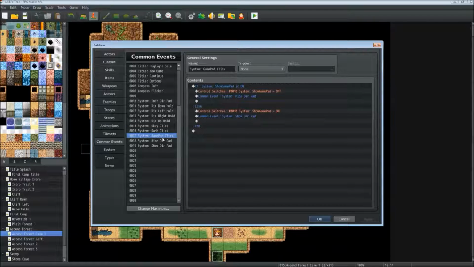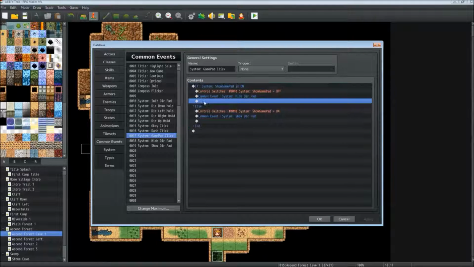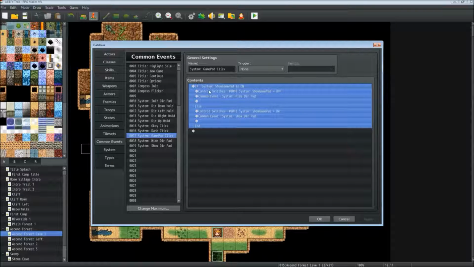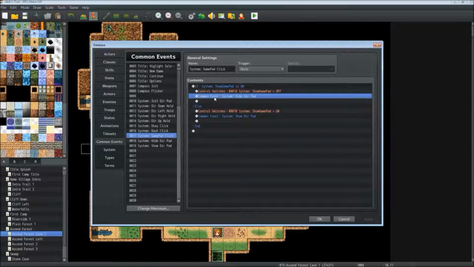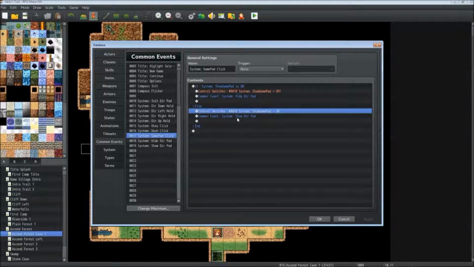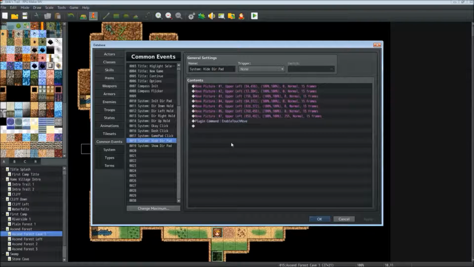And the next common event is the gamepad click. We will check a switch, which is the show gamepad. If this is on, we will turn it off and hide the dpad. So it is like a toggle event also. And if it is off, we will turn it on, and we will call a common event which is show dpad. So here is the hide dpad common event.